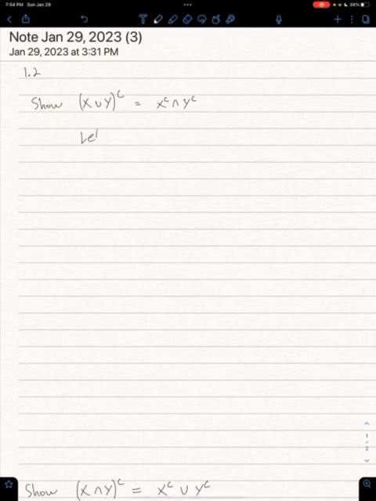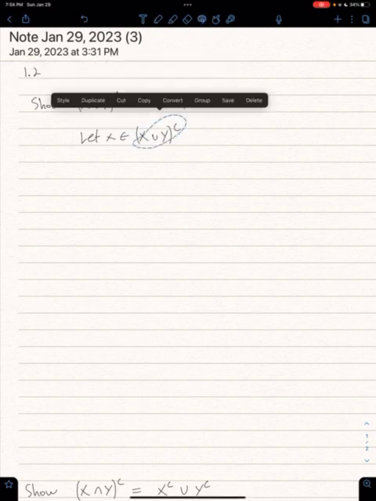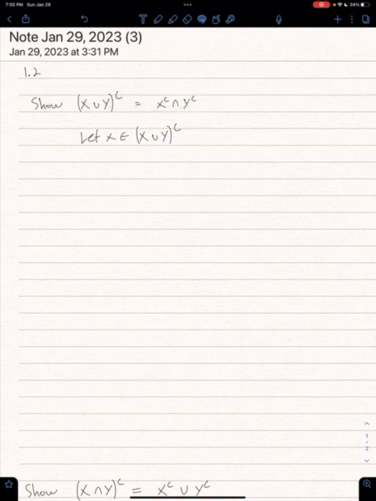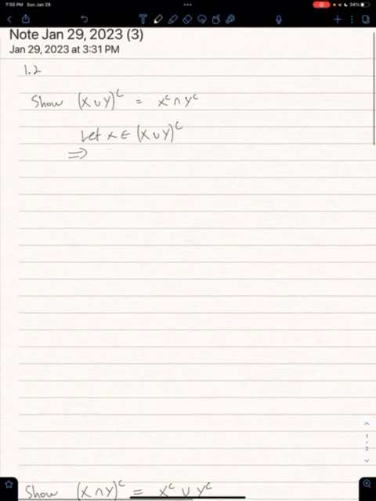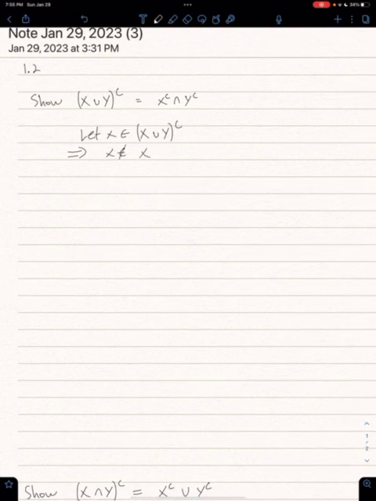So let x belong to the complement of X union Y. From that, we get that x is not in X union Y. From that, we get that x is not in X, and x is not in Y.